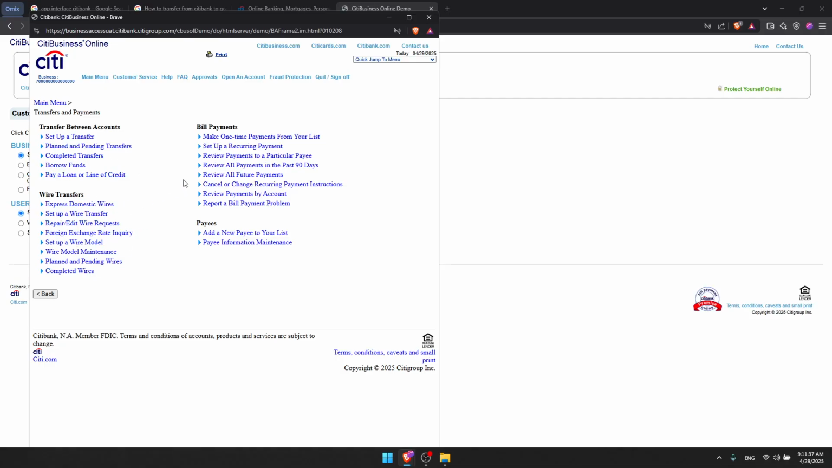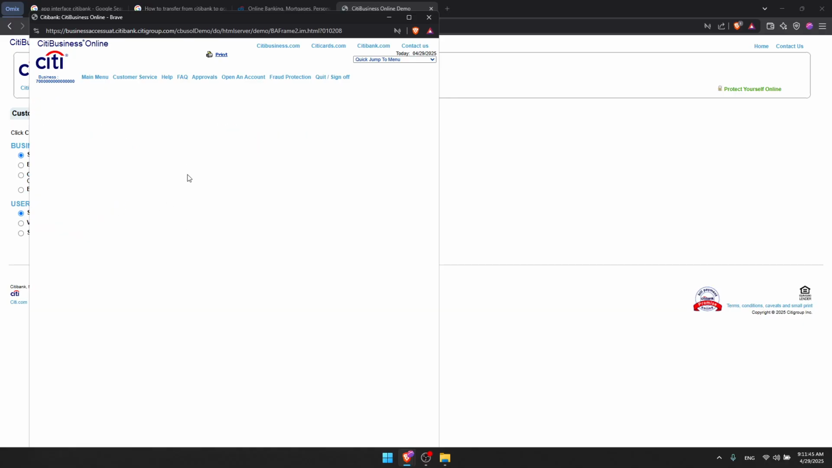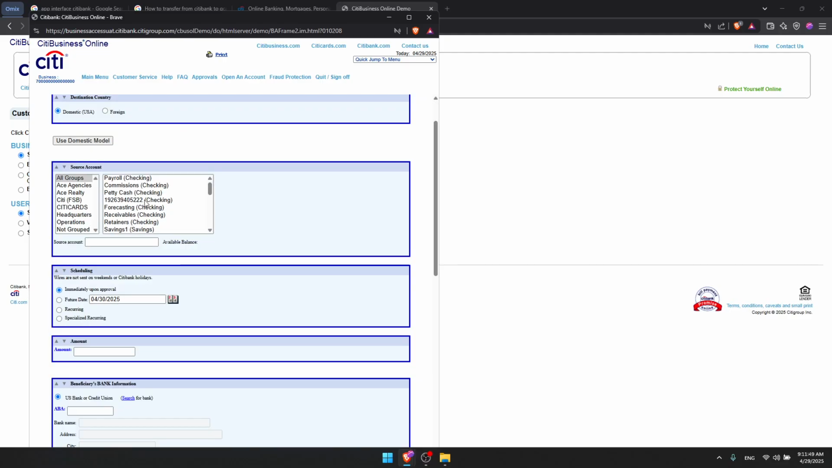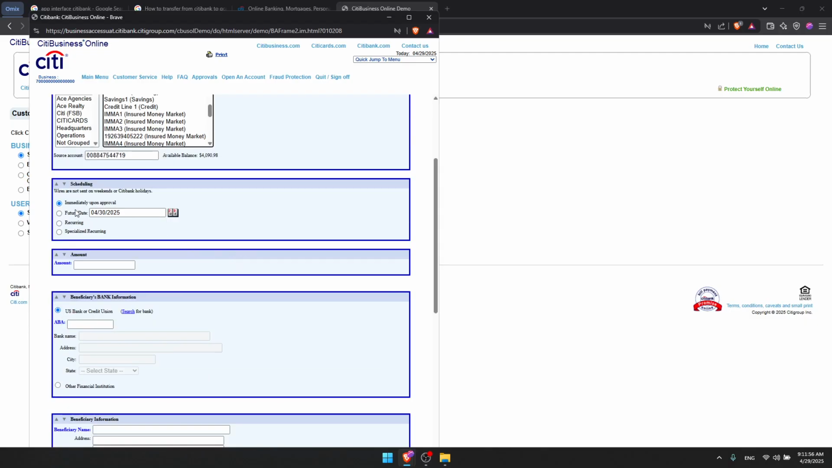On the phone, you'll find three options like send money in US or something like that, wire transfer or something like that. As an example here, in this demo, it's going to be the same. So you can choose domestically or foreign. You'll have to choose from which bank account, for example, if you have many. For me, I'm choosing checking. And here you can choose, for example, immediately upon approval, or you can choose a specific date that you want to send the money.